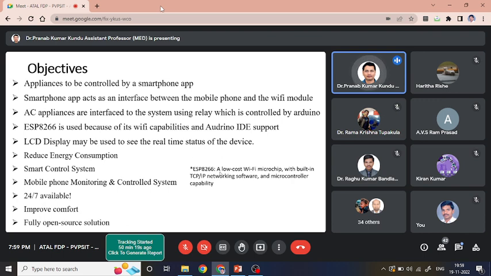Air conditioner appliances are interfaced to the system using a relay, which is controlled by Arduino. Arduino is the typical type of controller system. I'm showing some Arduino systems. These are very important nowadays, and very interesting things. These are easily available in the market for different purposes, different Arduinos, and they are not so costly. So if you are interested to work in this field, you can start with that small thing.